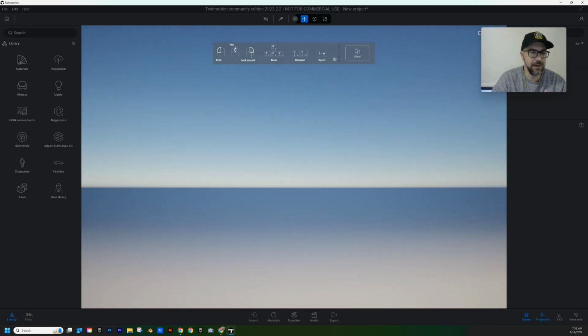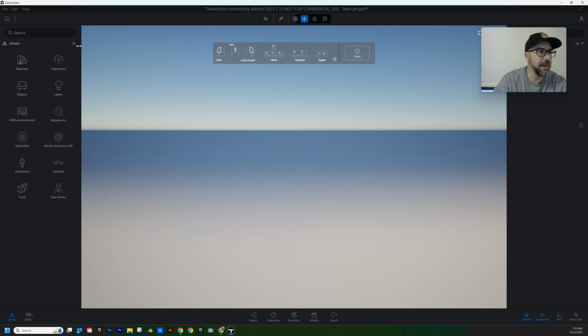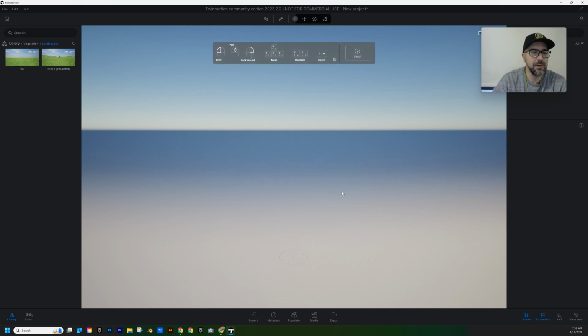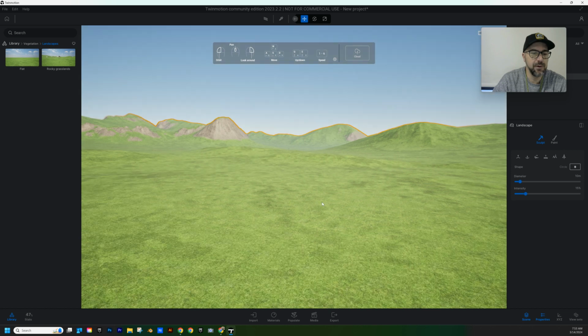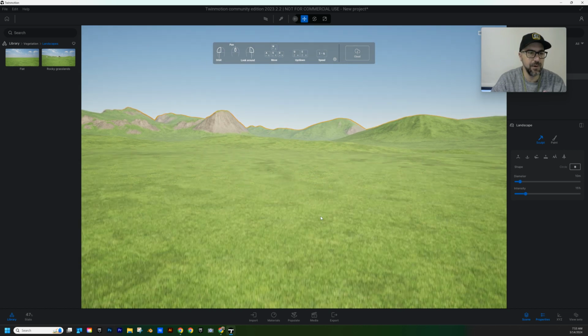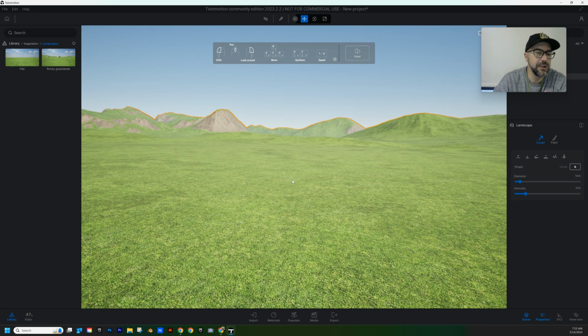Let me lift up in the air and I'll tilt down. And then over on the left-hand side is my library, and we're going to start putting objects into our scene. We're going to start with the vegetation, go to landscapes, and then choose either the flat or the rocky grasslands landscape. Drag and drop one in, and now you've got your world populated with some grass and some geological features. So we'll go back to vegetation, and next up we're going to add some trees, bushes, grass, and rocks.